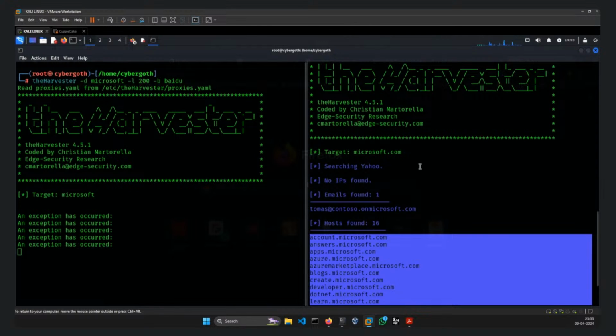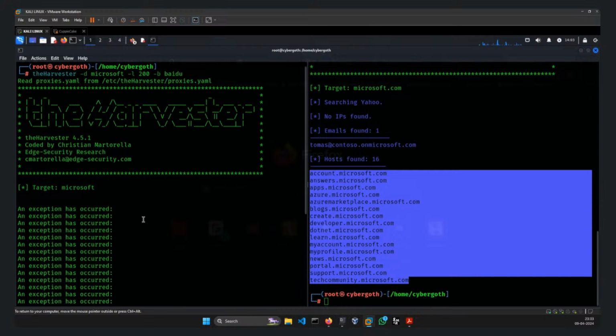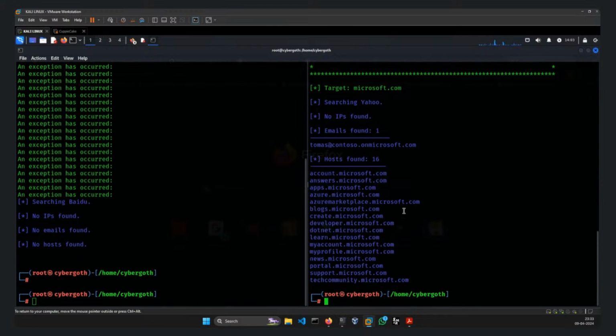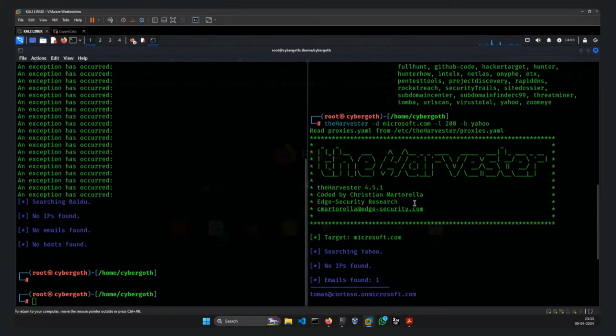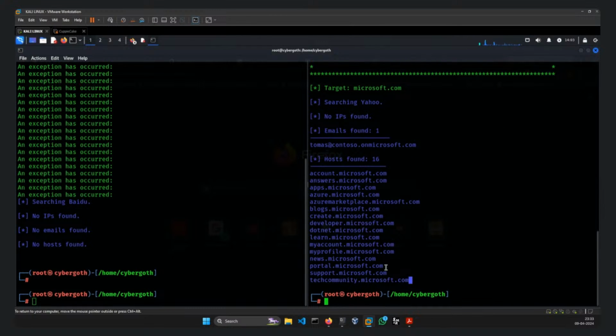While we were searching on theHarvester, this one didn't work, Baidu was not working. No issues, we found some information from the Yahoo search engine. You can see over here these are the subdomains, hosts found: 16. You need to go to GitHub and search for the repository of theHarvester and see what is not needed. It takes time, so I am just giving you the resources.